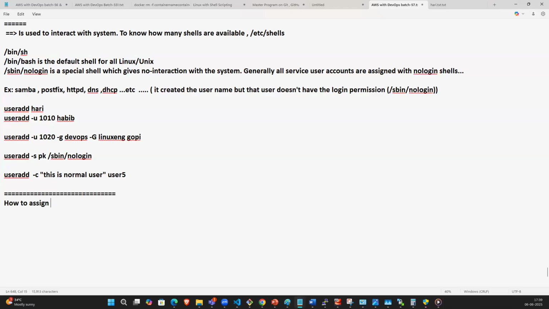Now how to assign a password for the user account? How to assign, guys? Now you understood how to create the user. How to set the password for the user? How to set the password, guys?